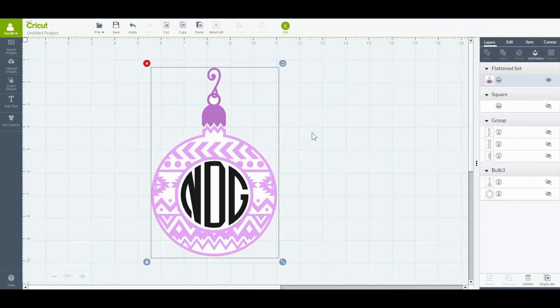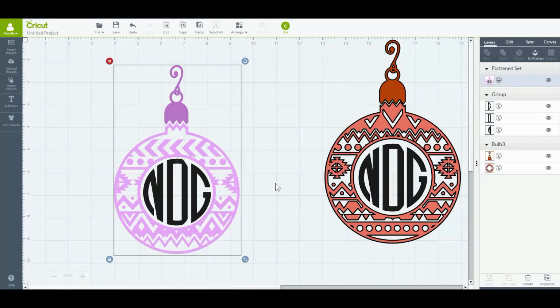Now you probably won't even ever need to do this. Mostly when people create monograms, they're creating them to cut out on vinyl anyway, but I just did want to show you that kind of the hide contour process, just in case you ever need to do it for something else. So there's the two different things that you can do with that.